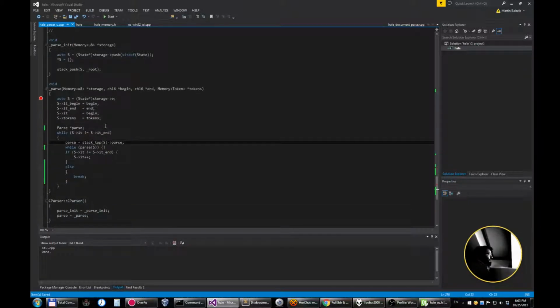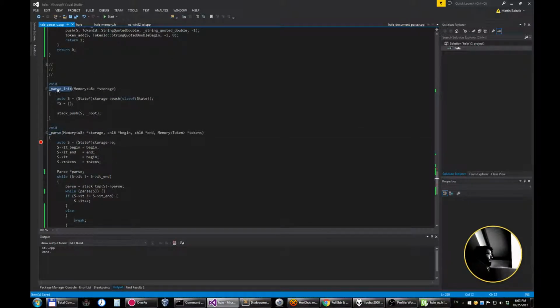Actually, currently the parser has only 2 functions. It's completely separate, so it only works thanks to these 2 functions.